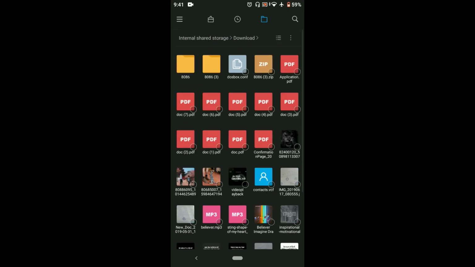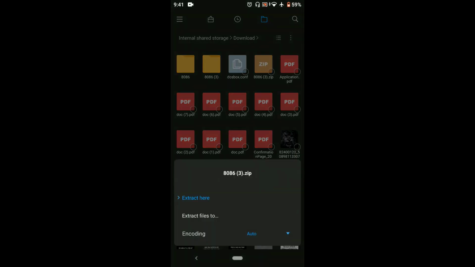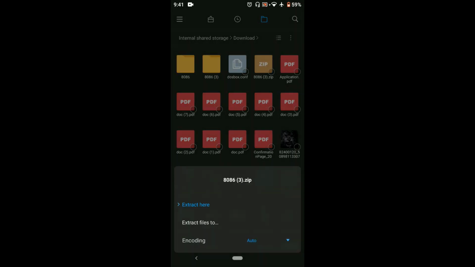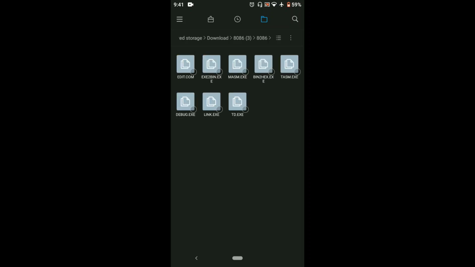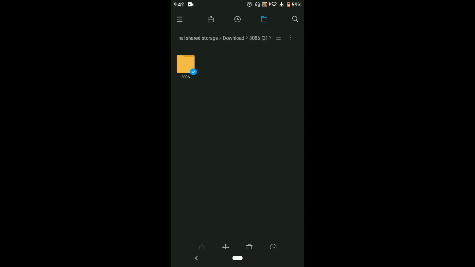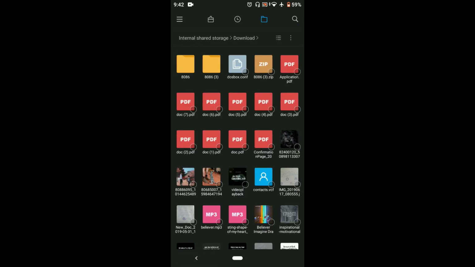I have already downloaded the zip file, so you have to unzip it. When you unzip it, you will get a folder like this. Okay, there is a folder 8086 inside. Then you have these things. Check, you have link.exe, you have debug.exe, and you have masm.exe. Okay, you have it. Now you have to cut this 8086 folder to downloads. Okay, and I have already cut this. Okay, I have everything inside.